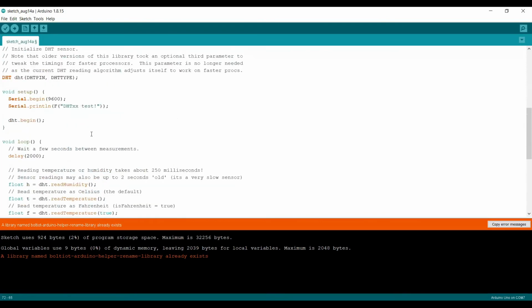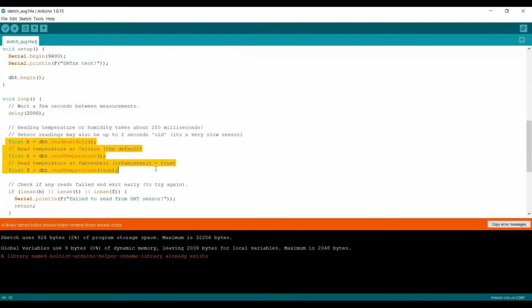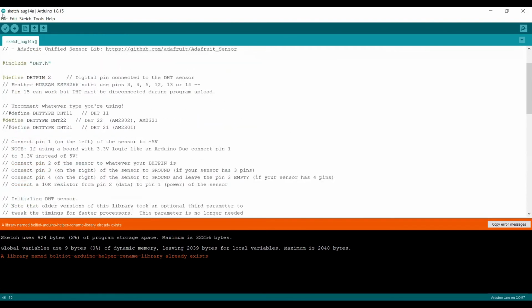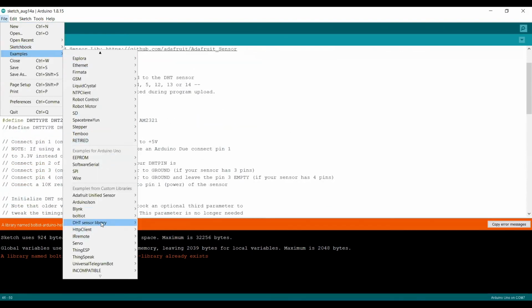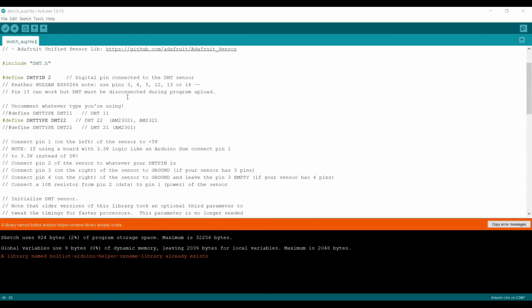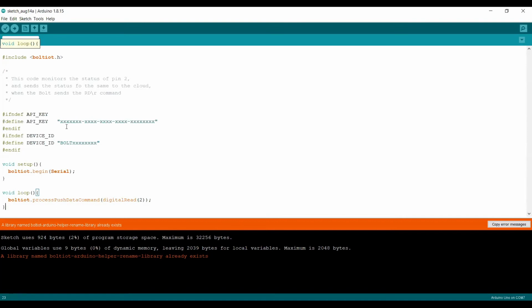What I will do is take the data from the sensor and push it to the Bolt cloud, so that the values are displayed on the Bolt cloud. And there is an example for the Bolt IoT library itself showing how you can push the data. You can see that for the Bolt IoT library, there is an example available for push data. When I click on push data, this is the example that they have given: you have to define the API key, you have to define the device ID, and whatever parameter you have to push, you have to provide it to this function.